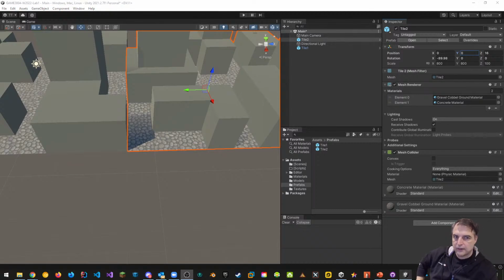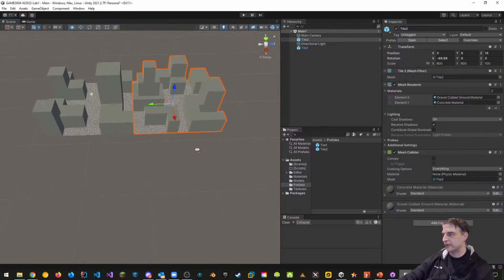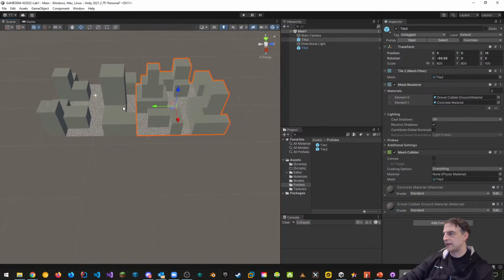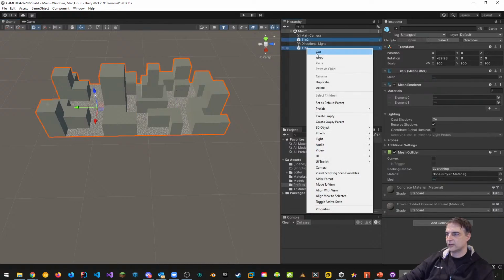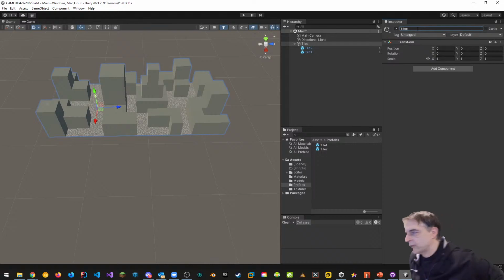Okay? That's the first thing that we're going to do. We're going to continue to make our level. I'm going to zoom out. Now that we have 2 tiles, I want to continue to make tiles by grabbing these 2 tiles and surrounding them with a parent game object. We're going to call this game object Tiles. So it's going to be contained in a parent game object.